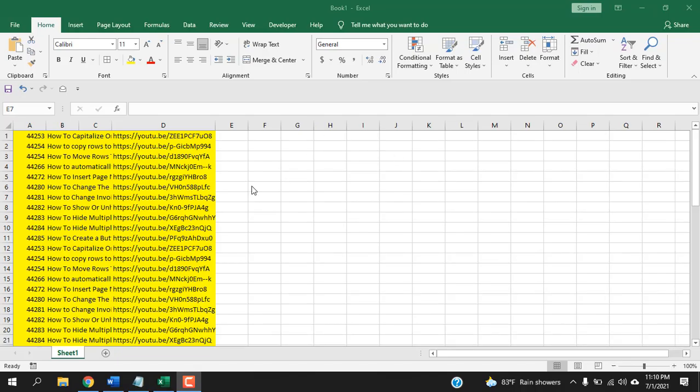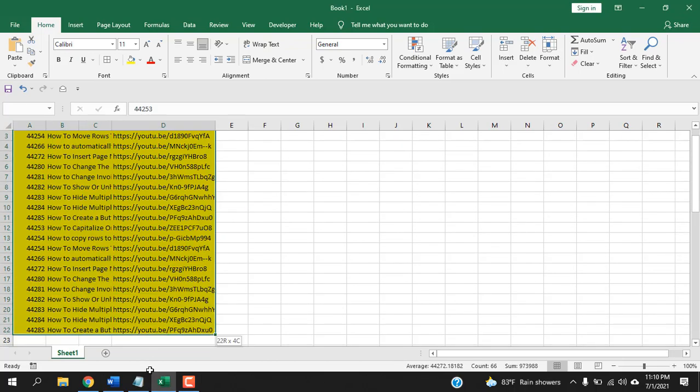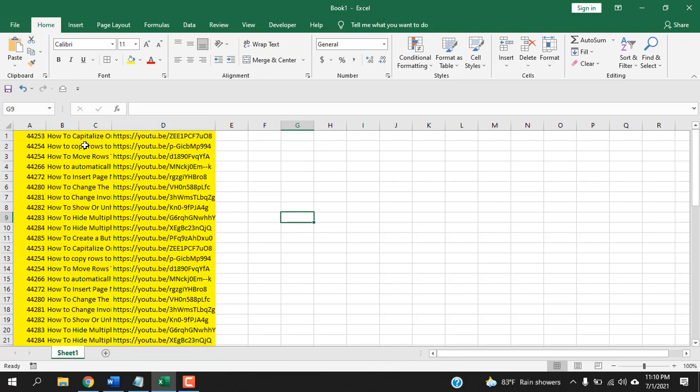We have our workbook here and let's say we have a data range from cell A1 to D22. And let's say our data is formatted in this way and I want to remove the cell formatting only. I want to keep the data but I want to remove the cell formatting. Okay, how can we do it?